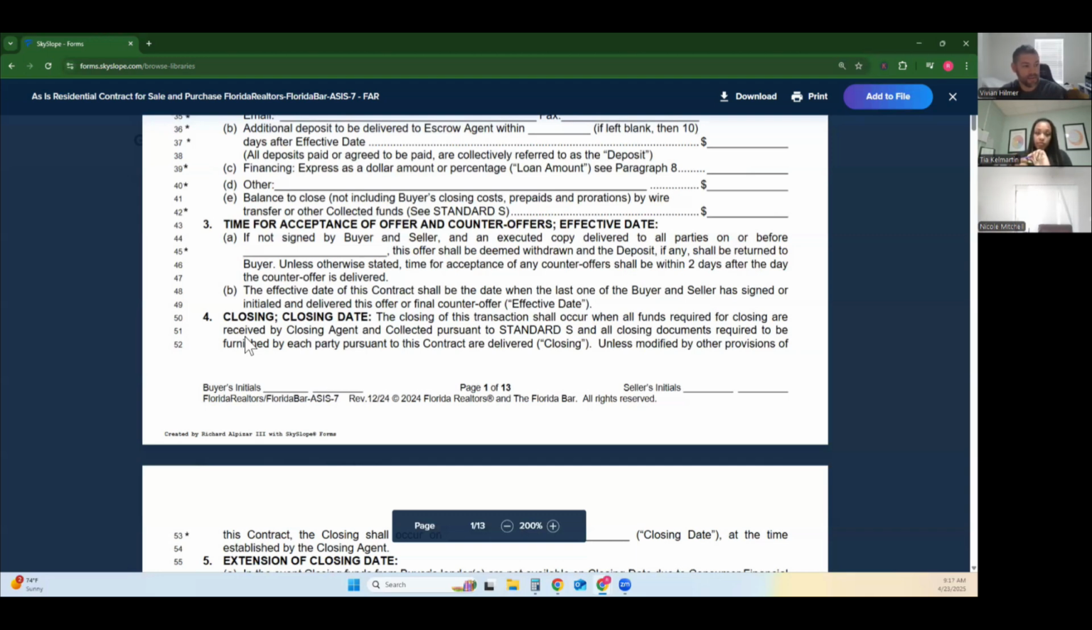Now let's talk about days and how they're calculated. This is very, very important. You should write this down with 6 stars next to it. This is the most important takeaway from today because understanding this concept is going to help you understand every other concept and timeline in the contract. And that is the concept of the effective date. So the effective date is the date that the last of the buyer or seller has signed, initialed, and delivered the contract back to the other party.